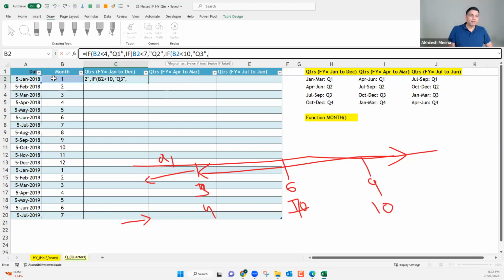Q4 or if? No need to write if, sir. Simply we can write Q4, because that is the only possibility now. There is no other quarter left, right? That's why we are writing it directly in the remaining situation. If there were other possibilities, then we would again continue with if function. Now, close the double quote.